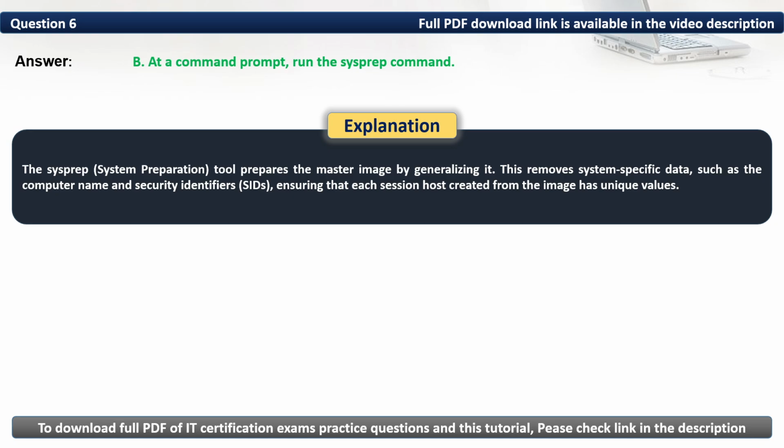The sysprep tool prepares the master image by generalizing it. This removes system-specific data such as the computer name and security identifiers, ensuring that each session host created from the image has unique values.